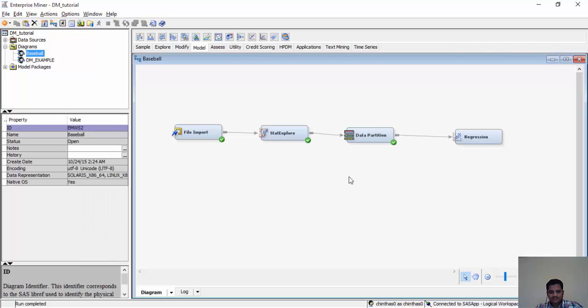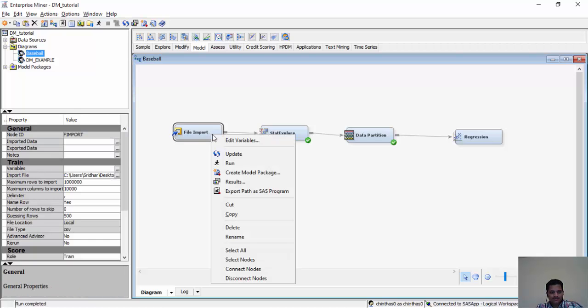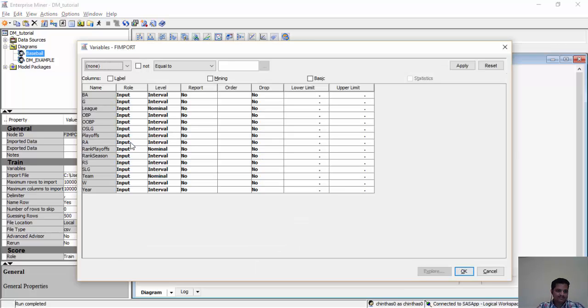Before running a regression model, let us first edit some variables. Fix our target variable. In my analysis, I'm going to predict the number of runs scored by each team. So I'll set runs scored as my target variable.